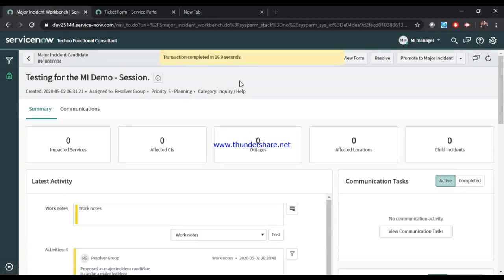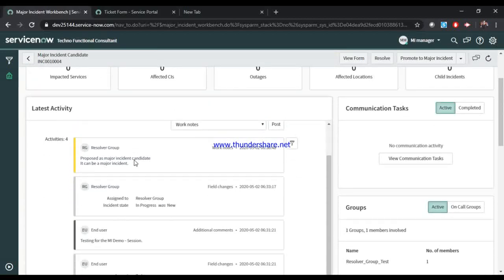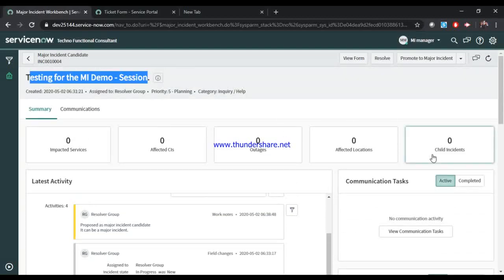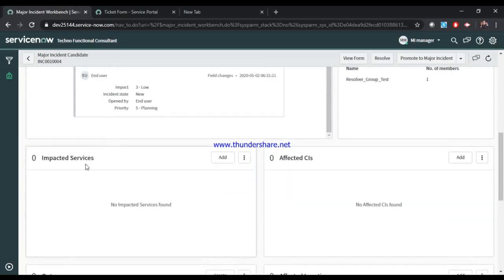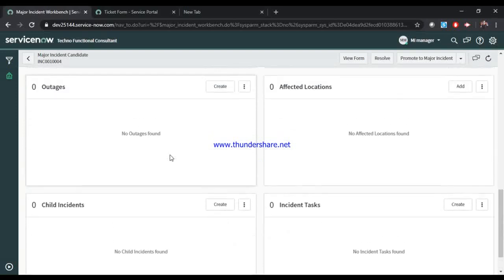Okay, being a major incident manager, I can see the short description of the ticket. These are the work notes. Till now there is no communication task because I did not promote it as a major incident. And I can see all the work history here, any impacted services, any affected CI, any affected location, because being a major incident manager, it is very important for me to validate a few of these points so that I can take a decision: yes, this is a major incident.